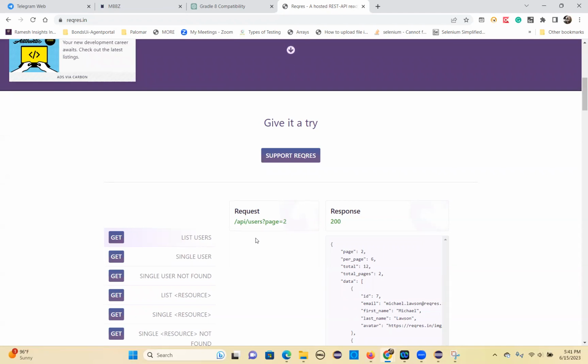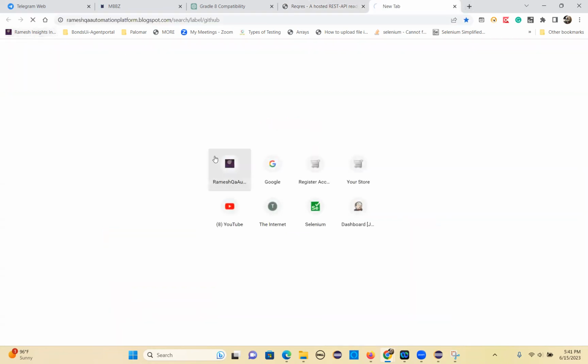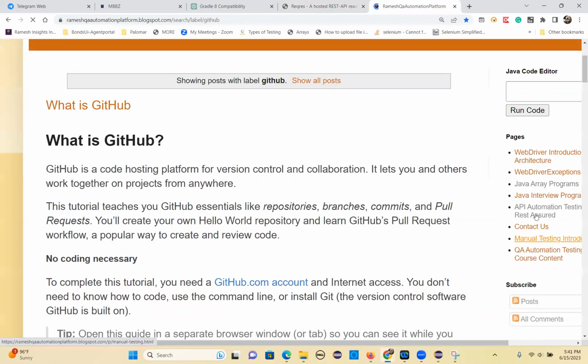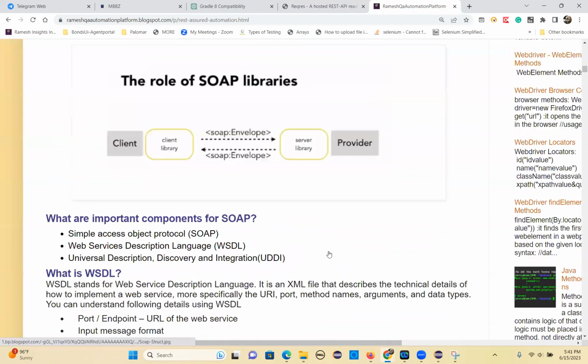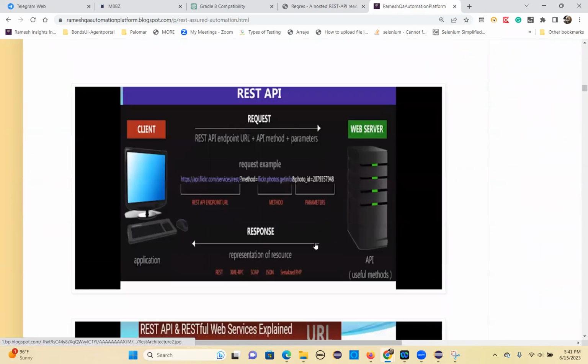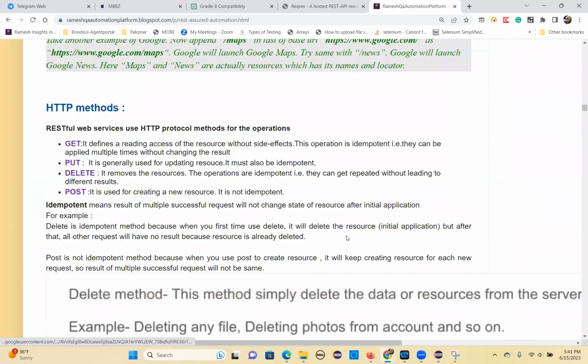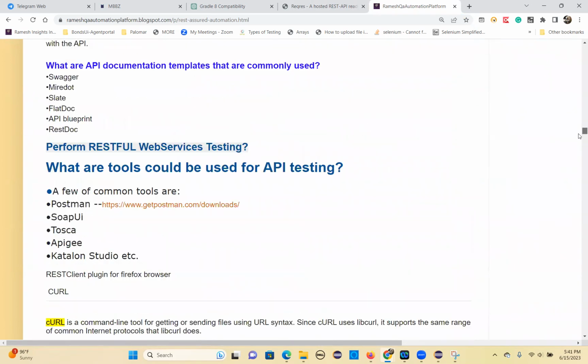So what are the steps? Feature, scenario, given, when, then. This is the format you need to write a feature file in. How to write that feature file? I explained those things very clearly. If you go to our blog, API automation testing, Rest Assured, you can see how I have clearly mentioned each feature file. I have clearly written the feature steps.